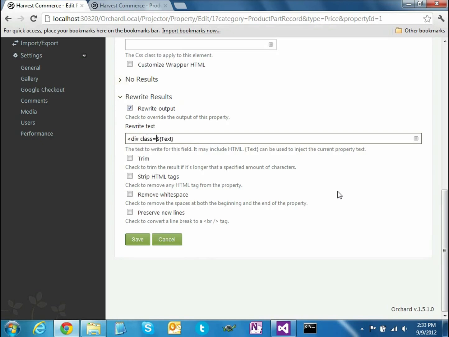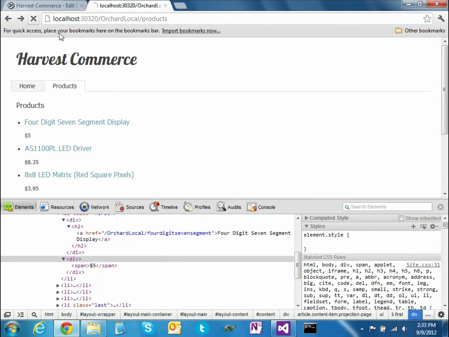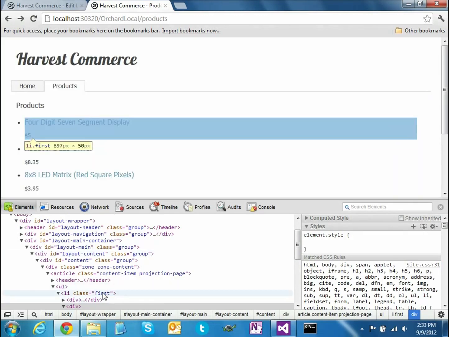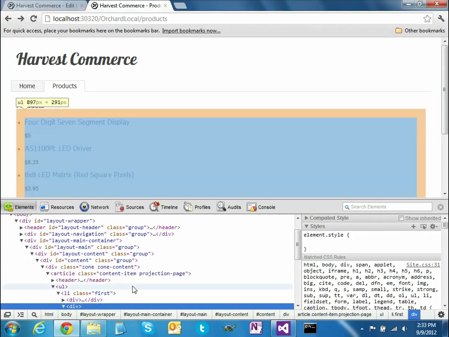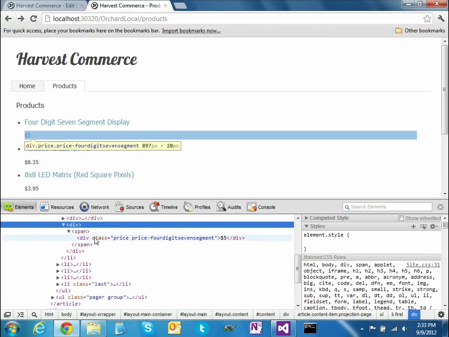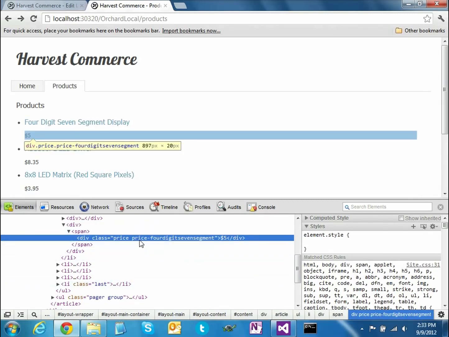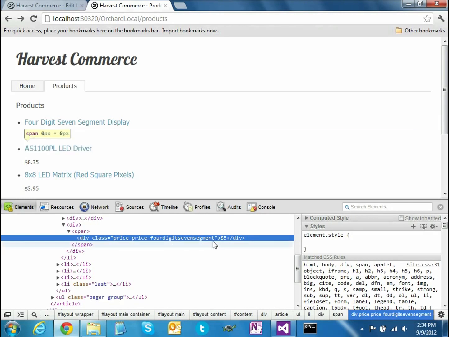So here is what you can do. Because this is token driven, and this is going to be your rendered output. This should work, right? So here I have a special class that is price dash and then the SKU of my product. So if I want to style that particular price in my CSS, I could.